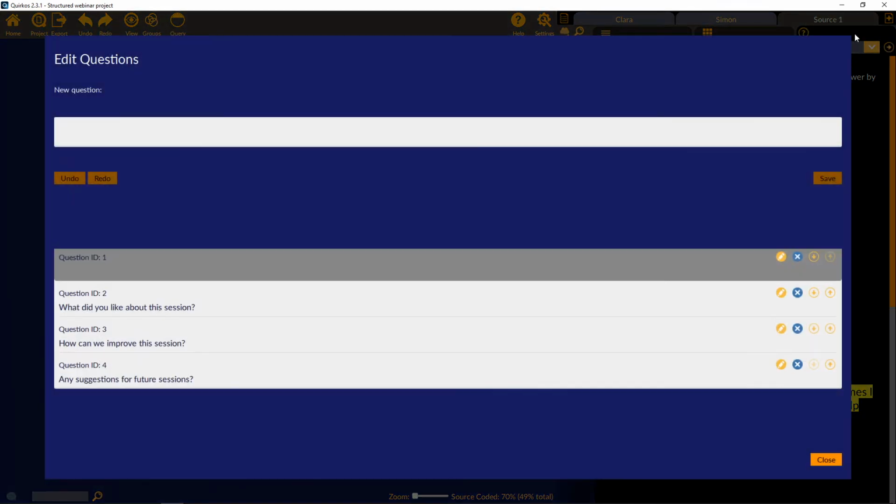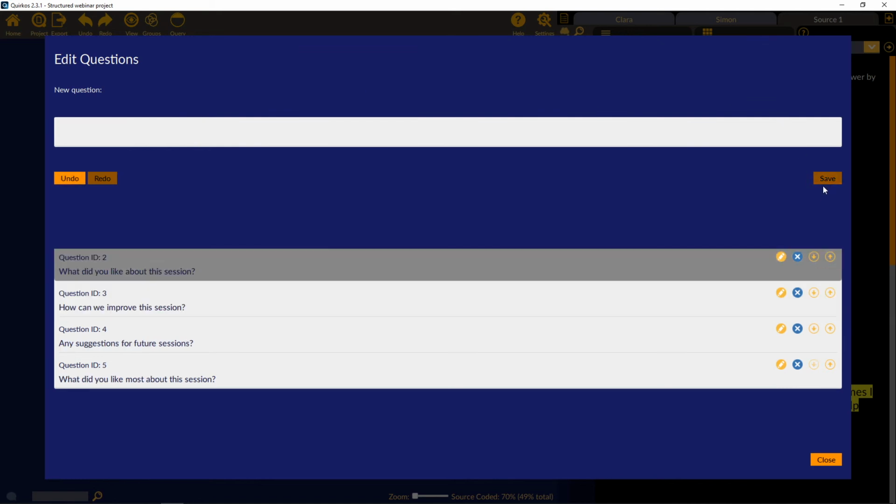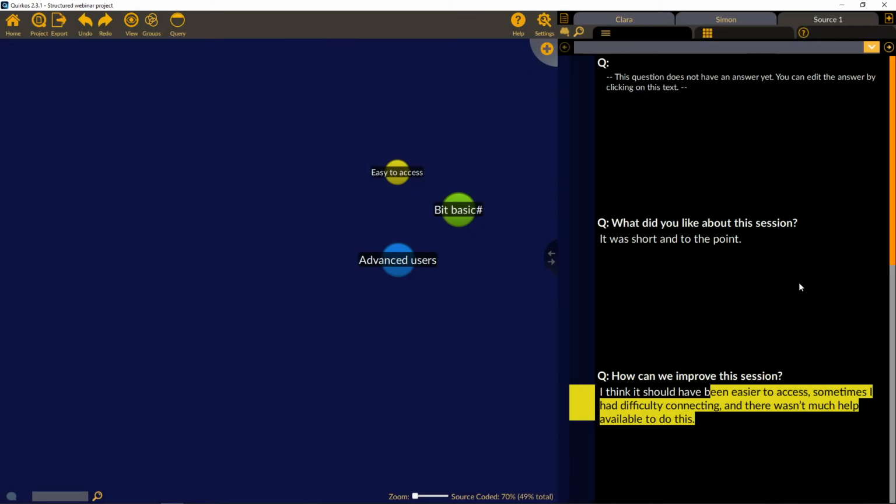And you can also edit the structured questions here. So it's taken the wording from the files that we imported, but we can edit the wording here for the question. So we could have, what did you like most? Maybe we change the wording a little, and then we can update that. And then we can also remove other questions in there as well.